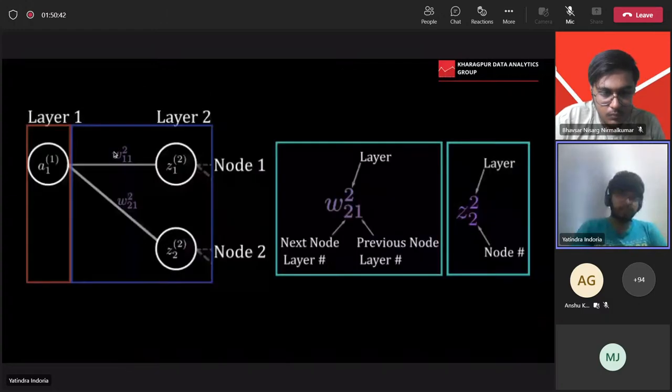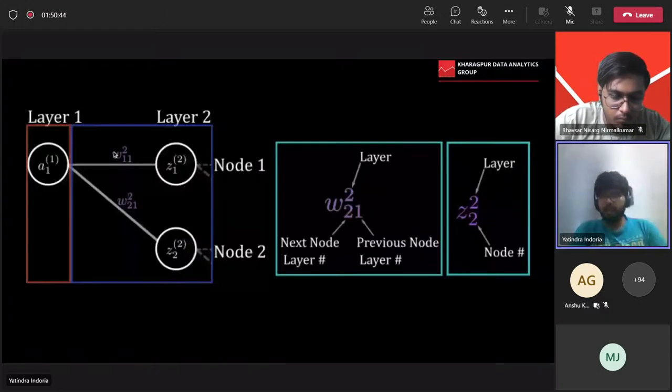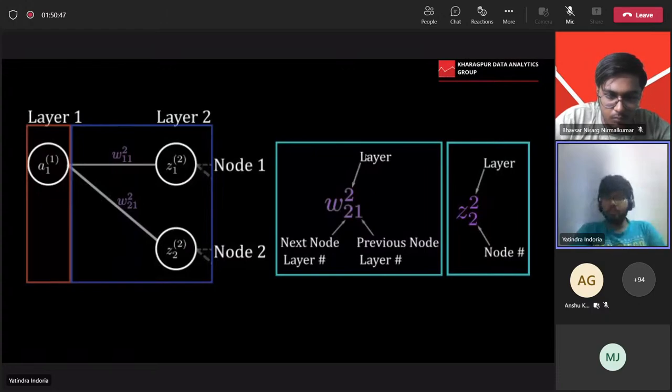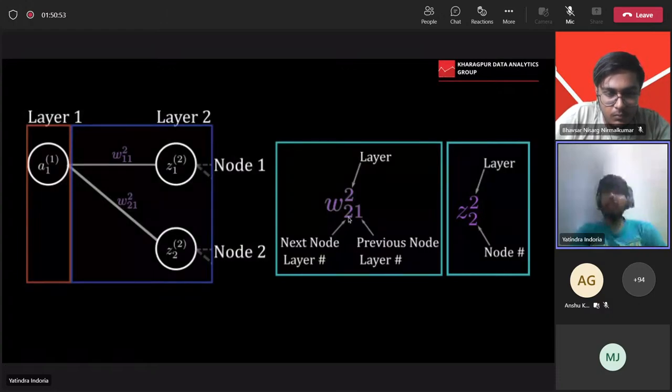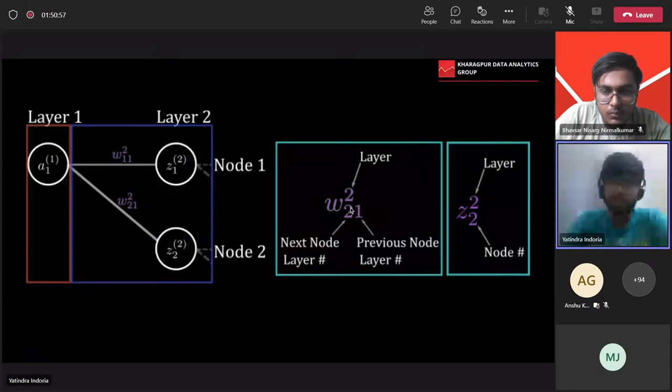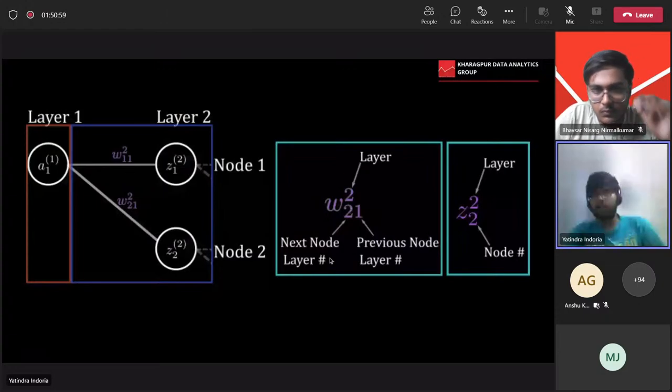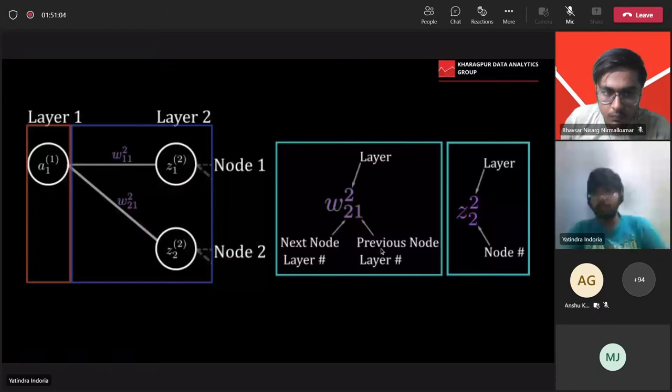Here you can see this is layer 1. This is again layer 2. This tells you the layer, as I just told you. This also tells you the naming convention of the weights: the next node layer number and the previous node layer number.